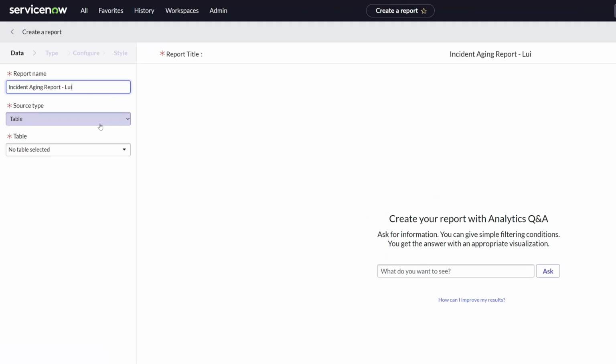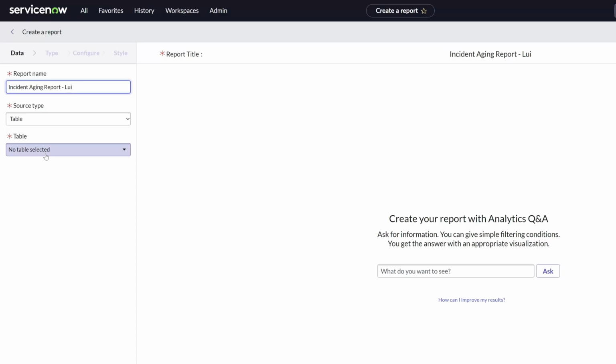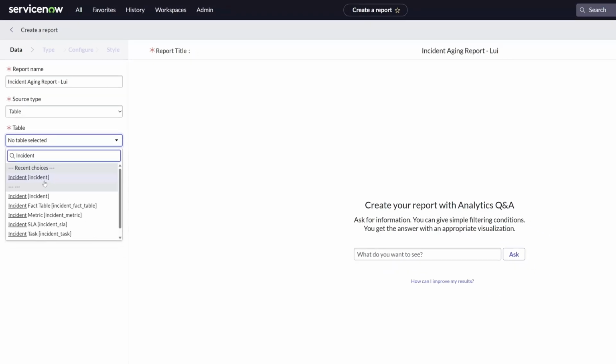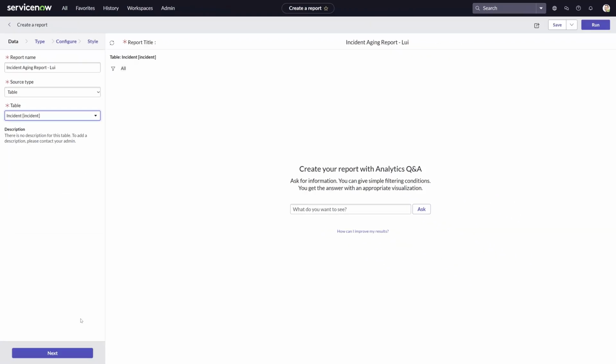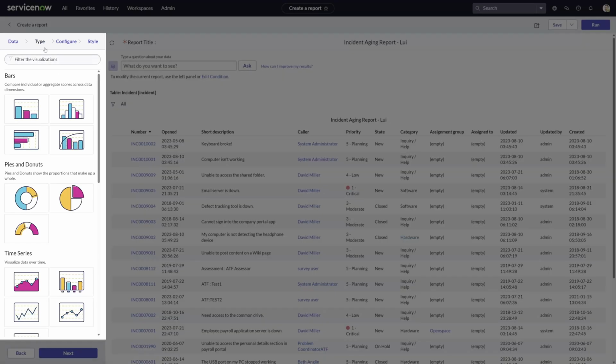Now, we want to search for records that are stored in a table, so I will just leave this as is. And then you want to go ahead and select your table. To do that, you want to click into the table field, and search for the name of the table that you are going to be querying. In this example, we're going to build an incident aging report, and so I am going to select the incident table.